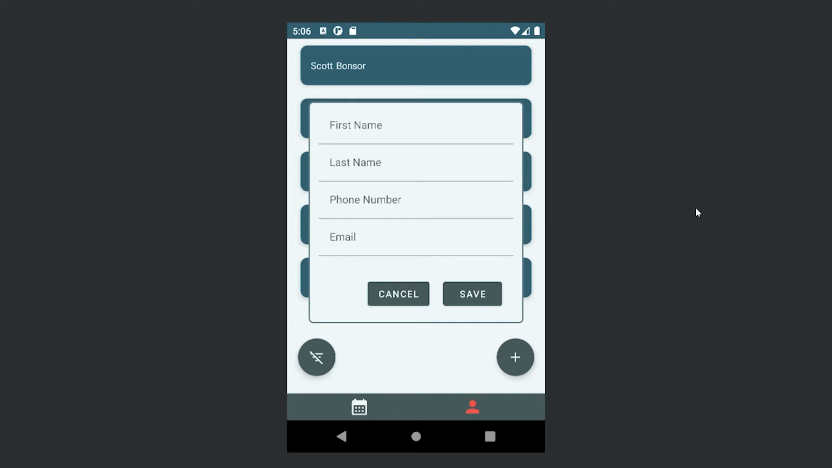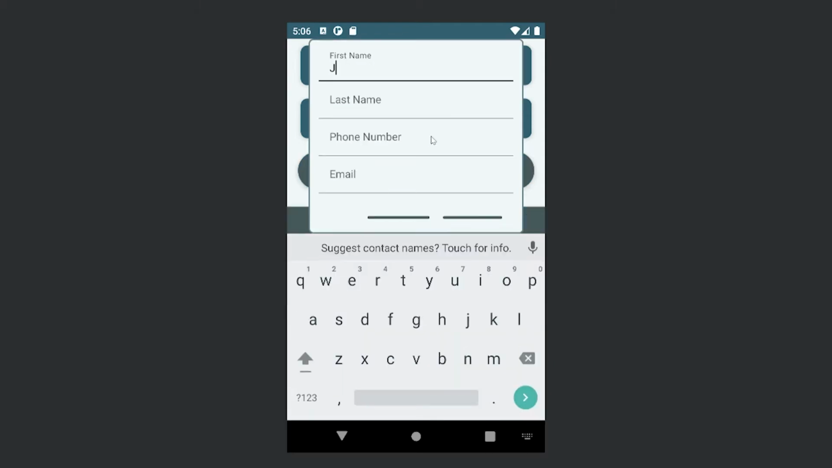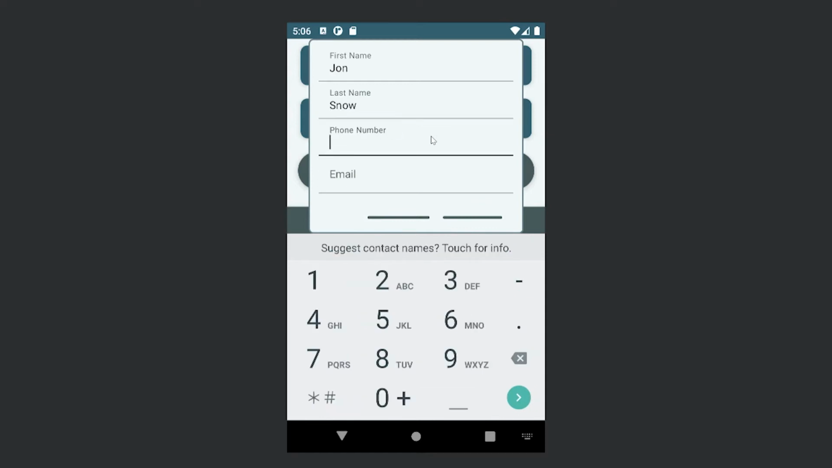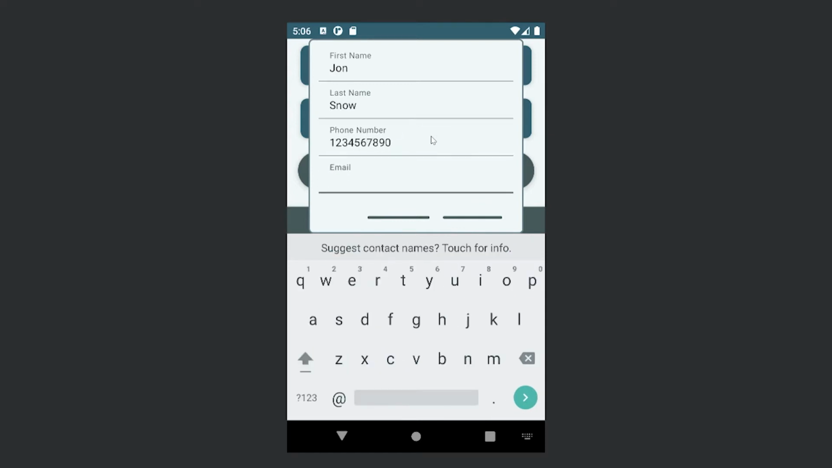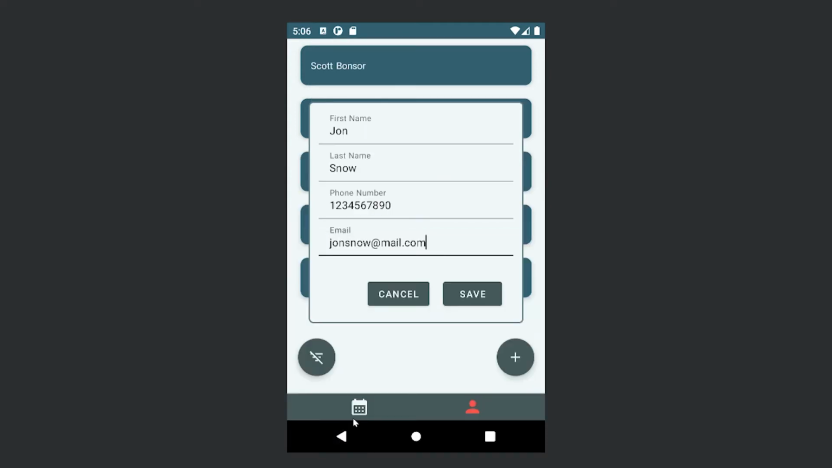When adding an employee, you're required to enter a first and last name, as well as the employee's phone number and email. So let's go ahead and do that. These fields ensure that the information is as correct as possible.